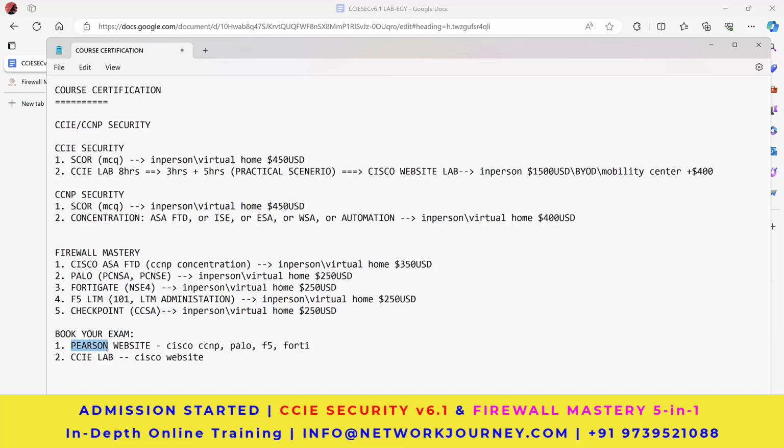There would be a lot of institutes tied up with Pearson, and they let you come in and use their infrastructure to get it done. Otherwise, if you have a good laptop, good internet, you can do it virtually from home as well, except this CCI thing, okay, which is only in person. So you can either visit the Cisco office if you have a center, or you can have BYOD and mobility center.